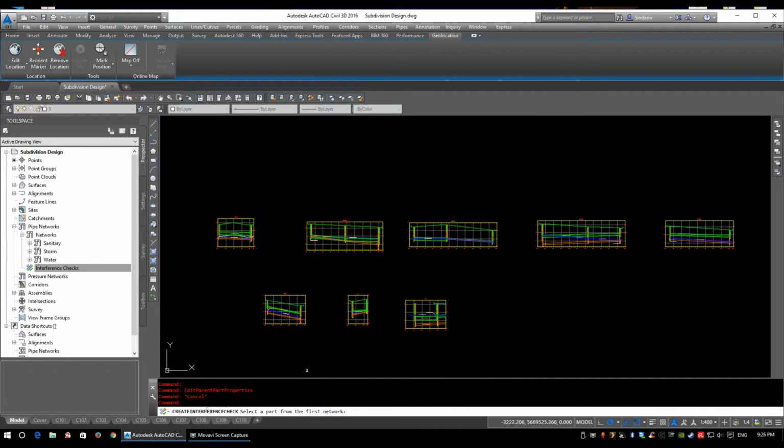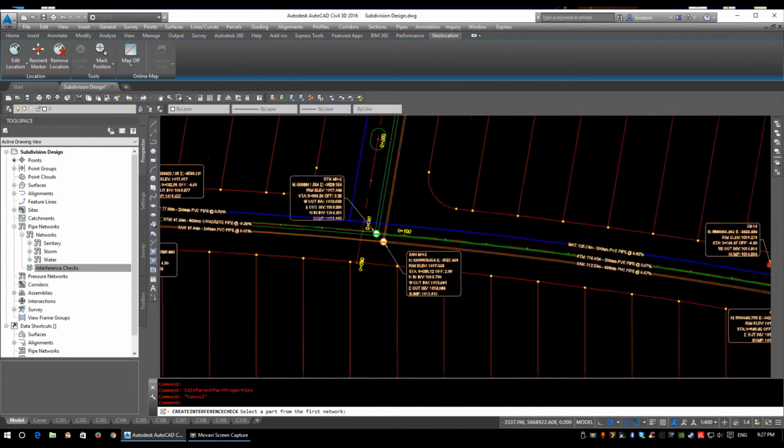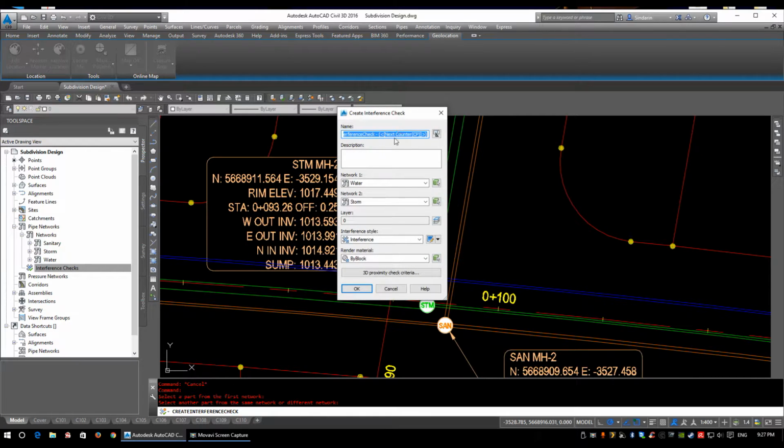Now, if you read your command line, select a part from the first network. So for this one, we're going to compare water to storm. So again, name it what it is, water to storm check. Make sure your network 1 and 2 are the ones you actually selected. Layer for this does not matter. We're going to use our interference style, and we'll go take a quick look at that.